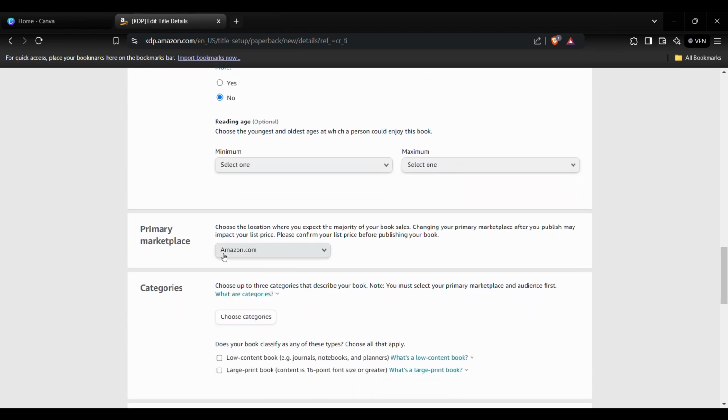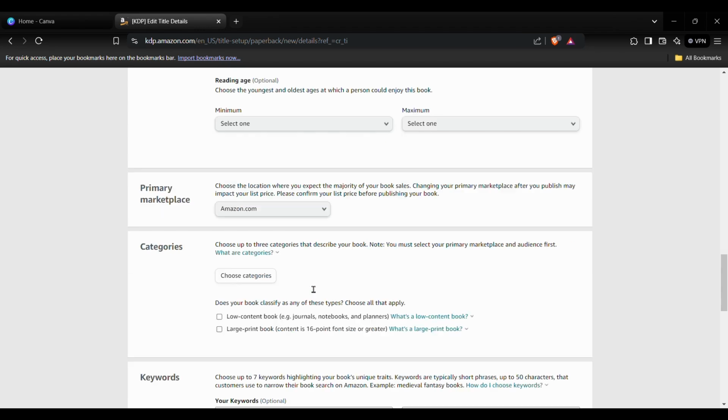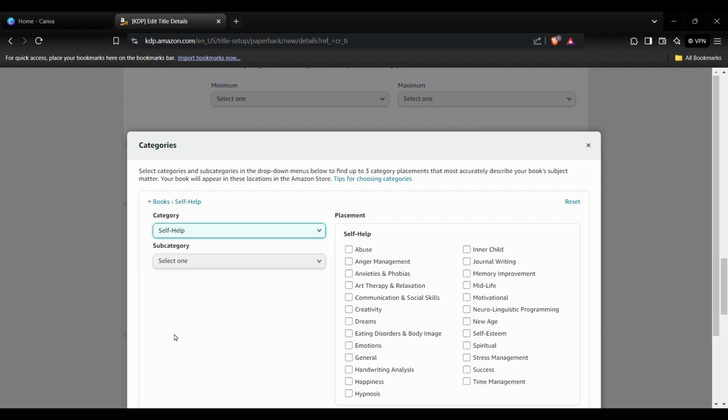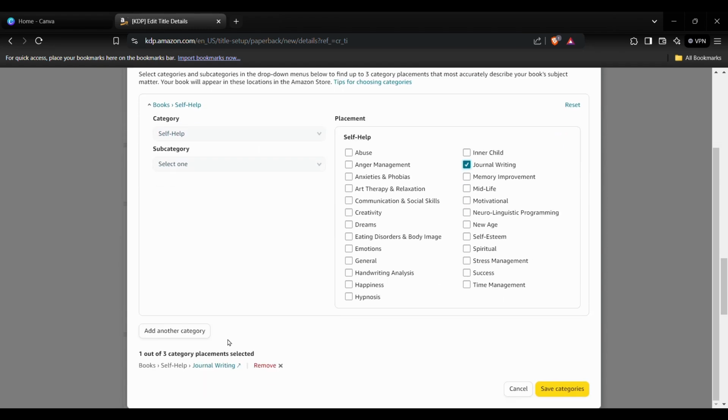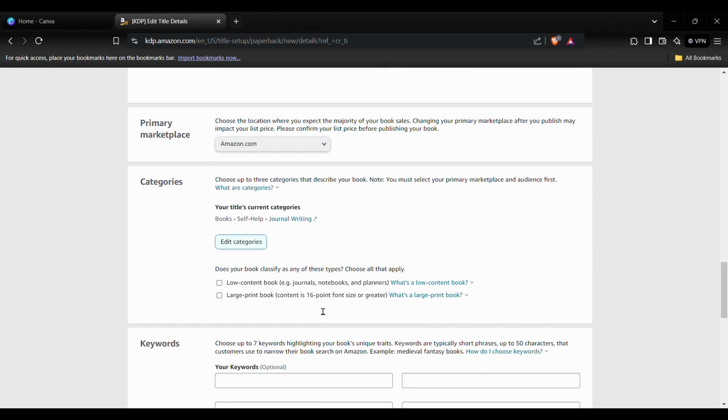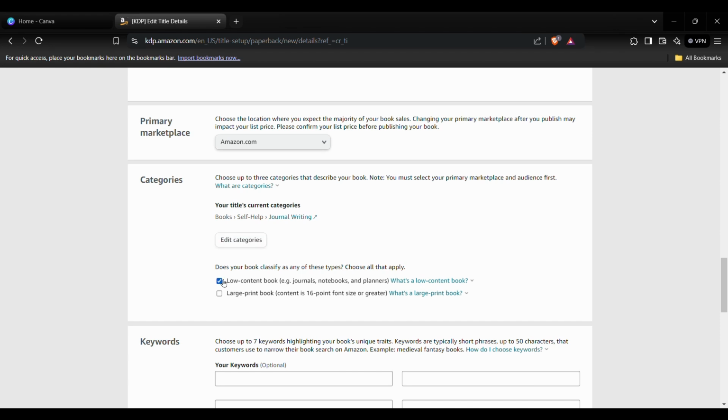The primary marketplace should always be set to Amazon.com. For categories, choose self-help and the subcategory journal writing. You can add up to 3 categories, but I will stick with one for now. Since my journal is a low content book, I will select this option. If your journal has more content, you can skip this.